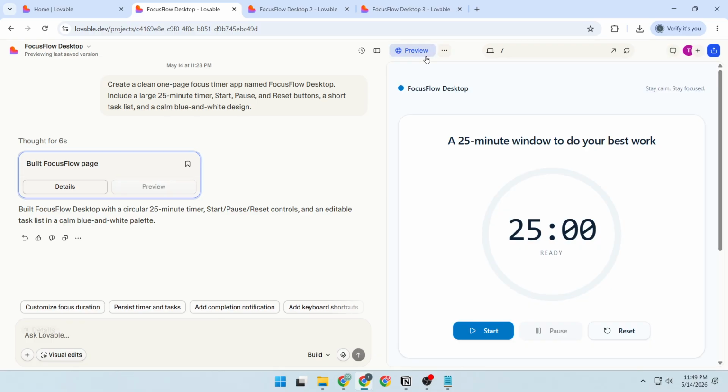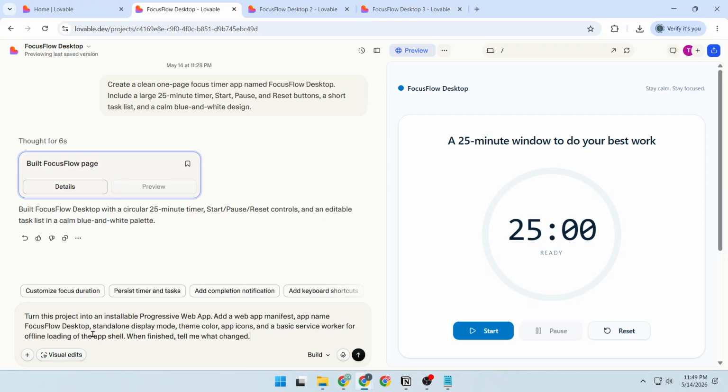Click the chat message box at the bottom of the Lovable project editor so you can send a new instruction. Then type the PWA prompt into that chat box. Again, feel free to copy and paste the PWA prompt directly from the pinned comment, since it contains the exact wording Lovable needs to set things up correctly. After your prompt is in the chat box, click the Send button right beside it.